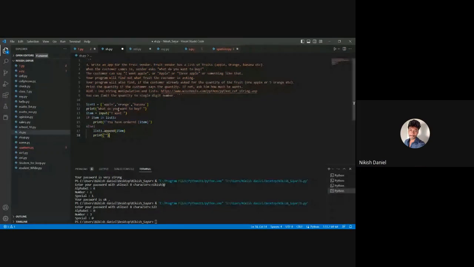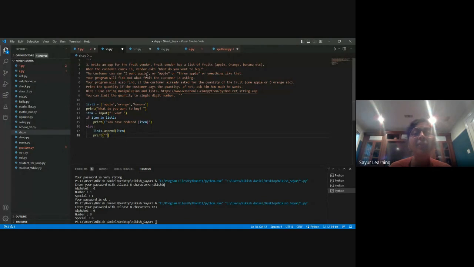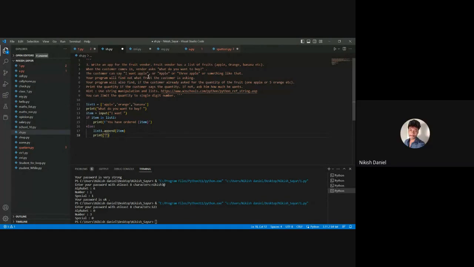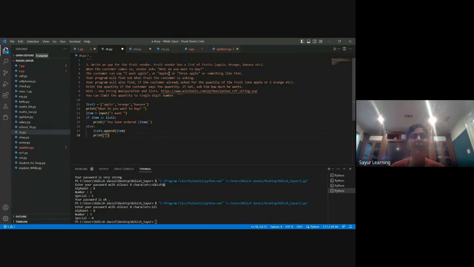This one, not finished statement, logic problem. What is this? I didn't have it for the fruit. Okay, what do you want to buy? Okay, let's work on this one. Okay, tell me, what is the issue with this problem?